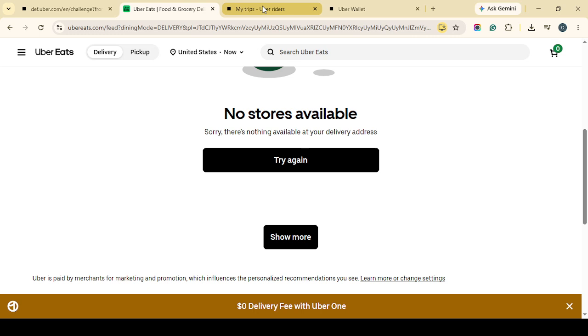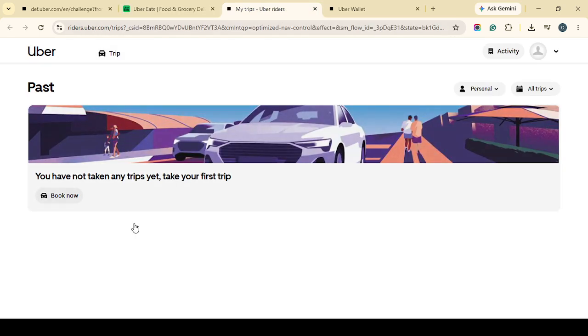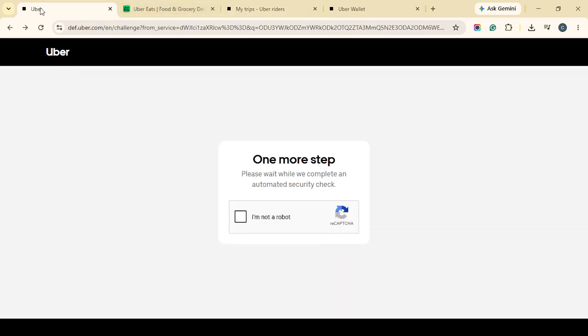This is where Uber stores your available payment methods, credits, and payment preferences. And take a moment to make sure you're in the correct payment dashboard before changing anything, especially if you use more than one payment option.